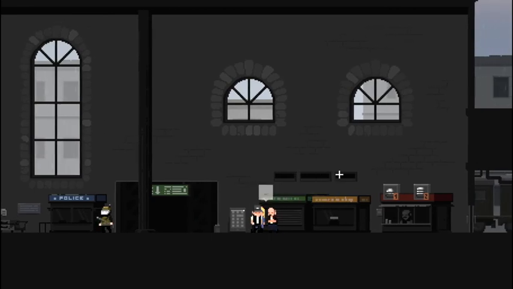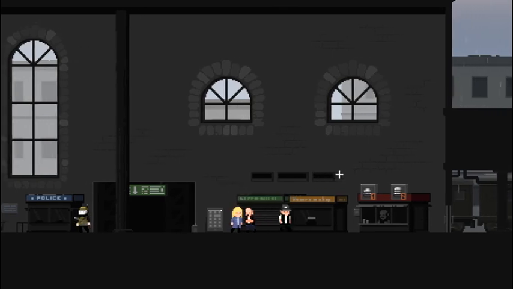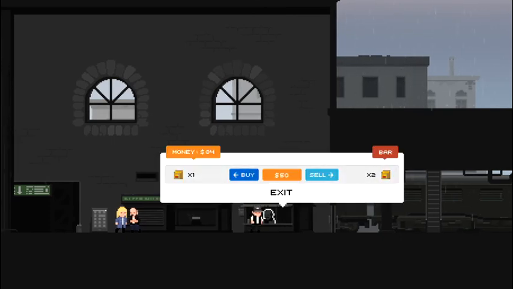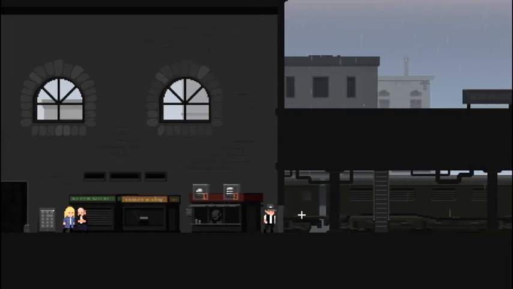What? No, we need to go north. Okay, so they don't want to ride in our train. Looks like this guy sells food. Yeah, we can buy and sell food for $50 a unit. Let's go ahead and exit for now.